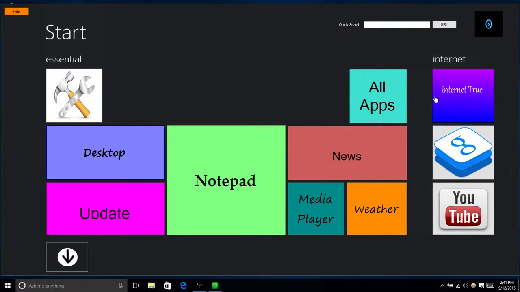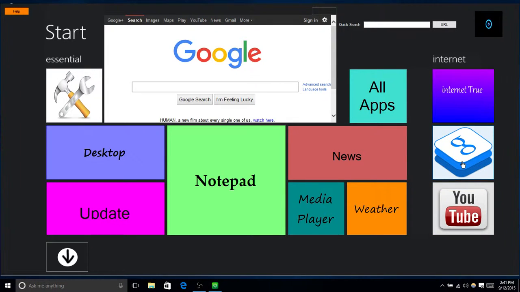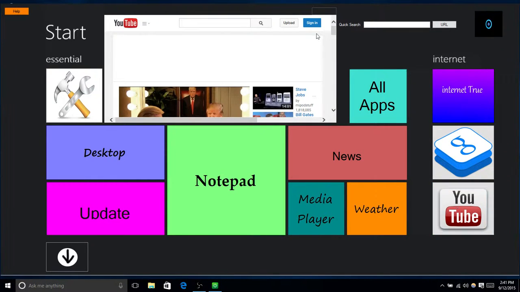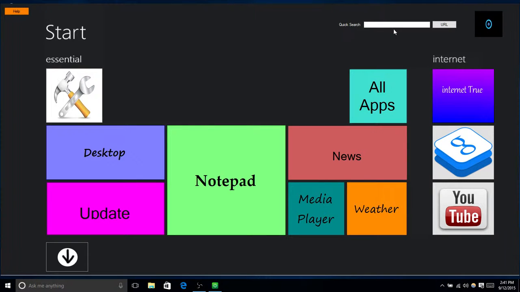We have a new internet browser called Thru. Quick Google searches can be done just by clicking on Google. And to go to YouTube, just go ahead and click YouTube, and it should load. There you go. And to close out of this little quick search that just popped up here, just go ahead and click this little thing right here, and bingo, it disappears.